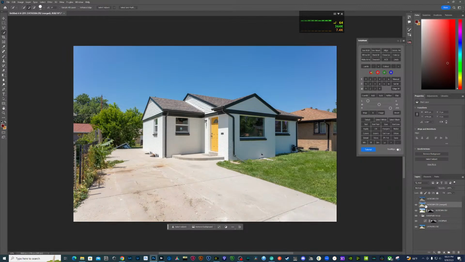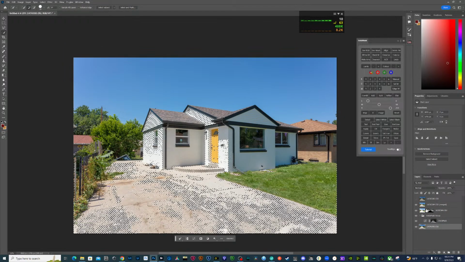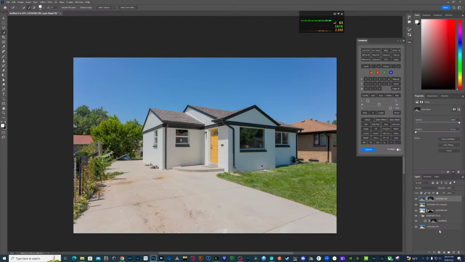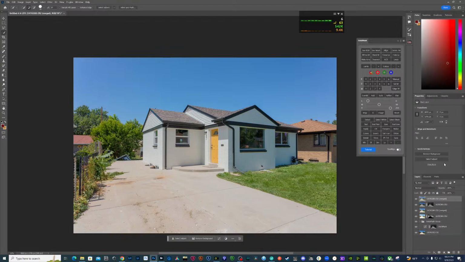Okay, we are going to select our bright information now. And we're just going to layer mask that in. Okay. Let's merge all these layers together. Now let's go into camera raw.